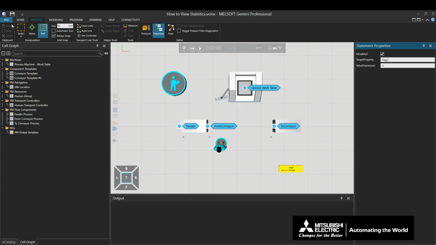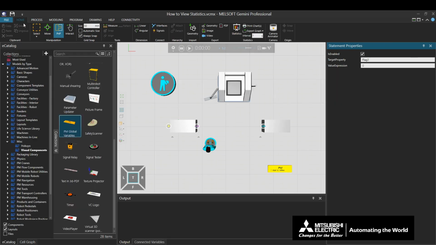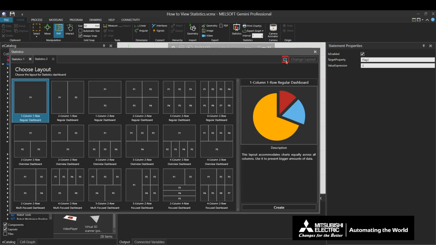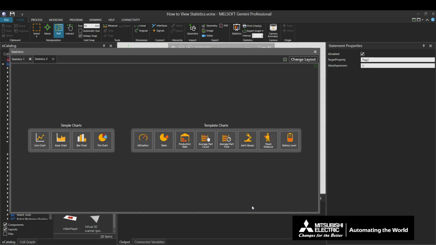Switch to the Home tab and click Statistics. On the Statistics window, click the Add New tab icon indicated by the green plus sign in the top right of the window. Select one column, one row regular dashboard and click Create. Select Area Chart for the graph type.